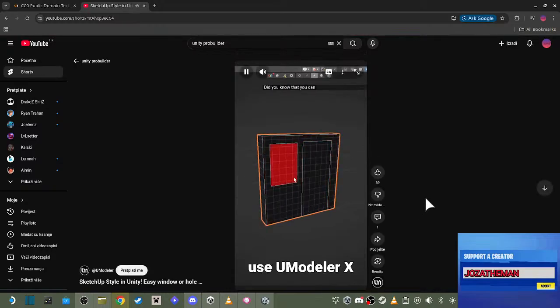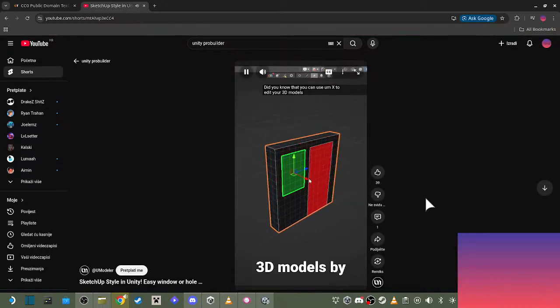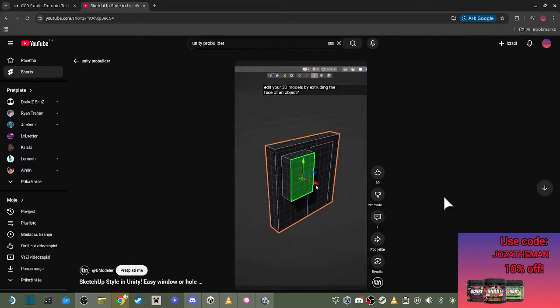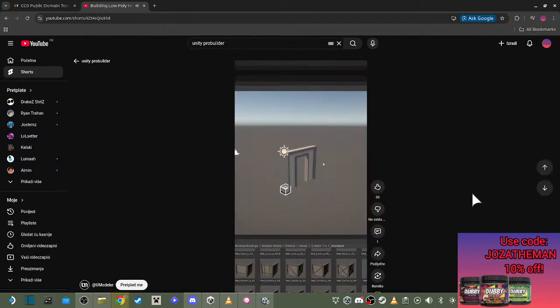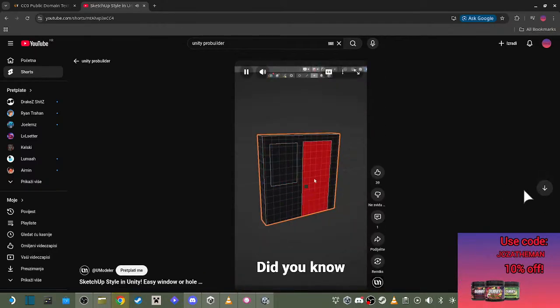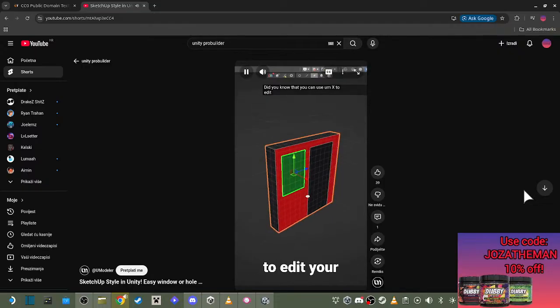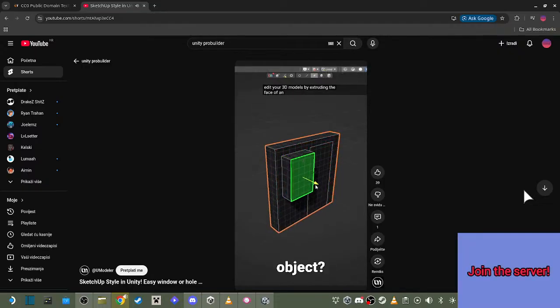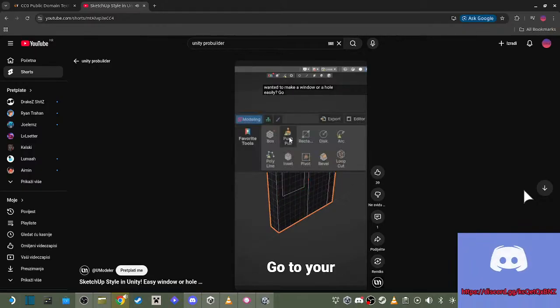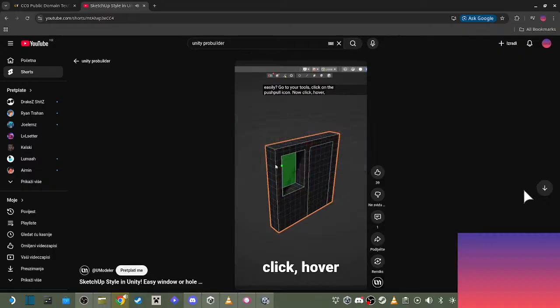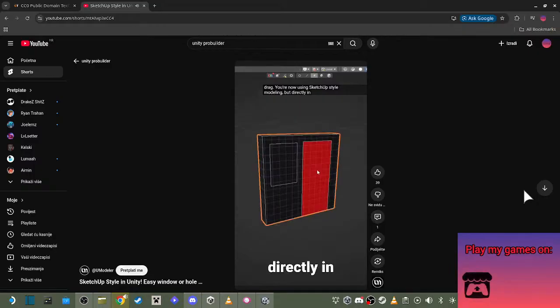Did you know that you can use UML or X to edit your 3D models by extruding the face of an object? But what if you wanted to make a window or a hole easily? Go to your tools, click on the push-pull icon. Now click, hover, and drag. You're now using SketchUp style modeling, but directly in Unity.